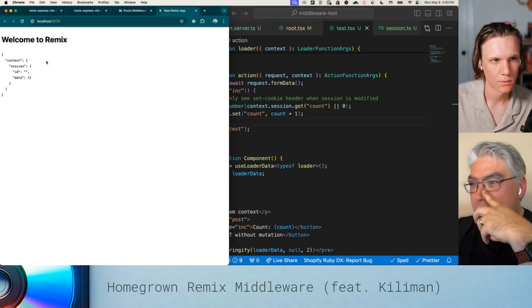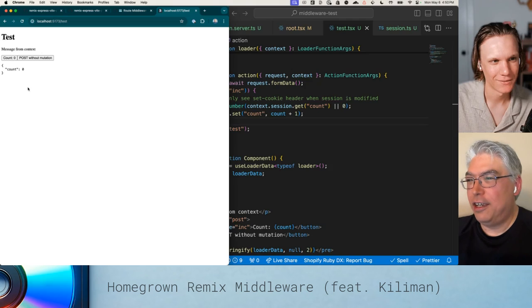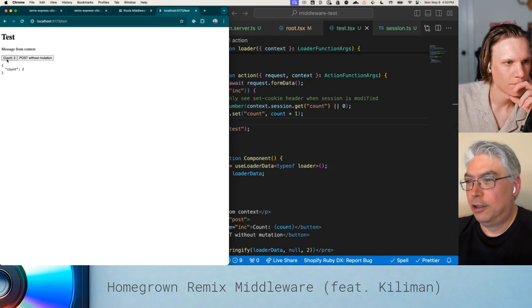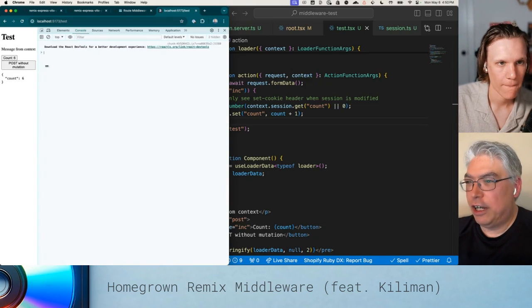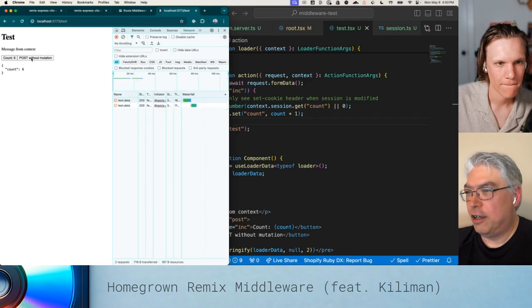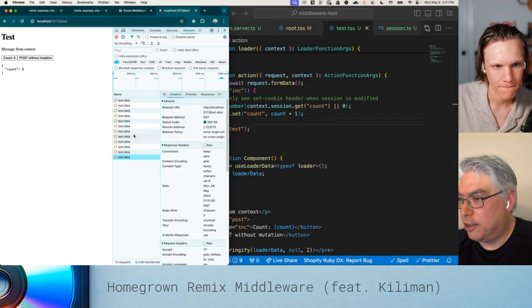Then, if I'm posting, and also if you hit F12, you can actually see these are all posts. And if you click on any of those, you'll see that there's no set cookie header.